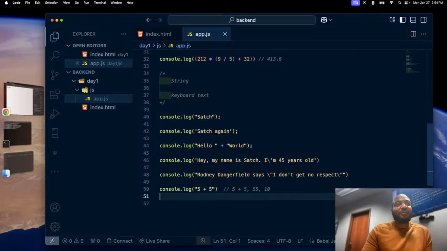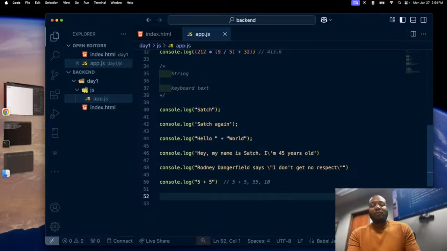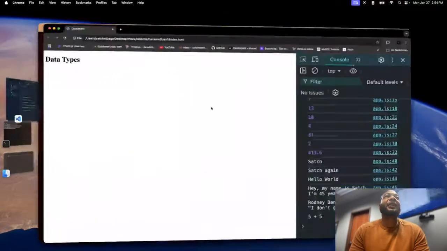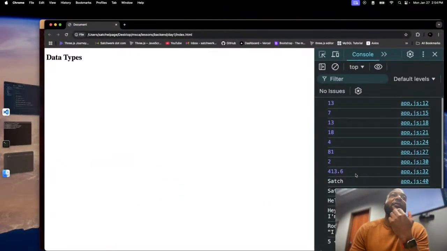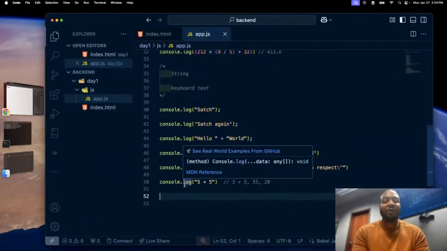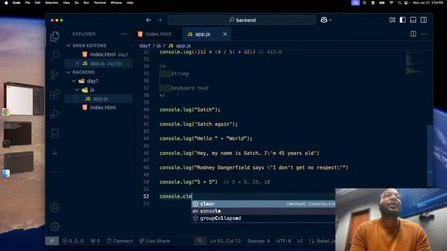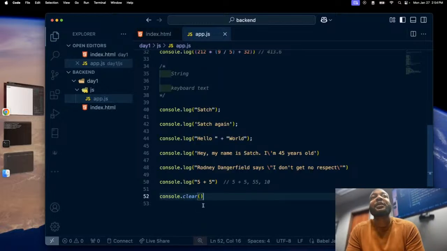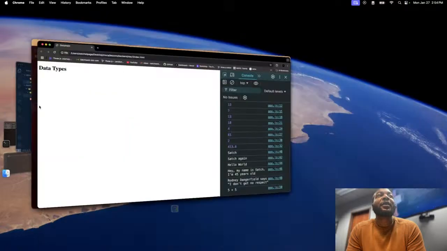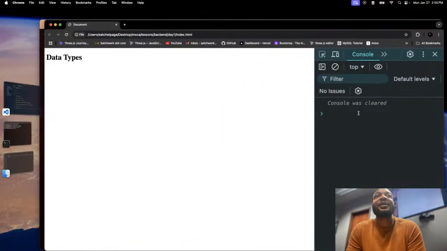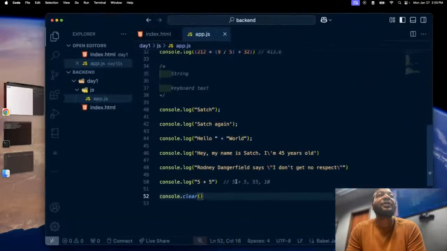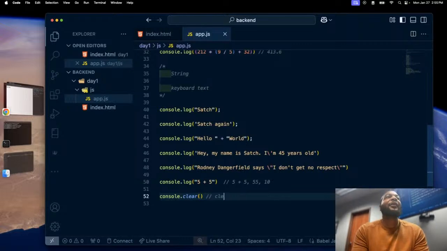Let's get really weird. First thing I'm going to do is clear out everything, because right now I can see that my console is getting real long. I have all this stuff here. So I'm going to use this other command, console.clear, open and close parentheses like so. I come over here and refresh, and it says console was cleared. I just cleared out everything. So console.clear, make a little comment right here: clears the console.